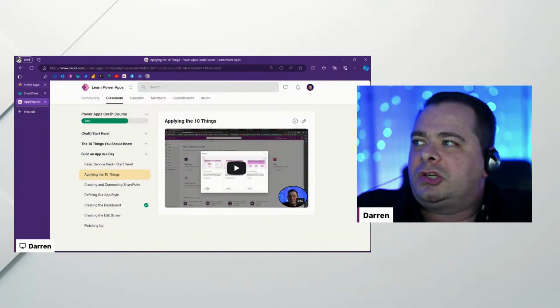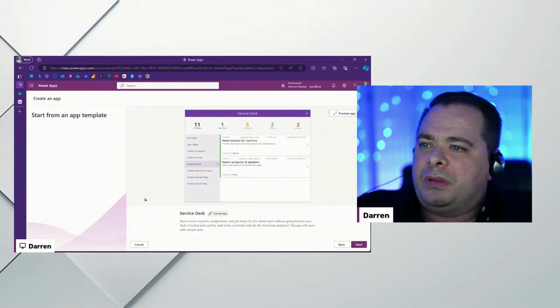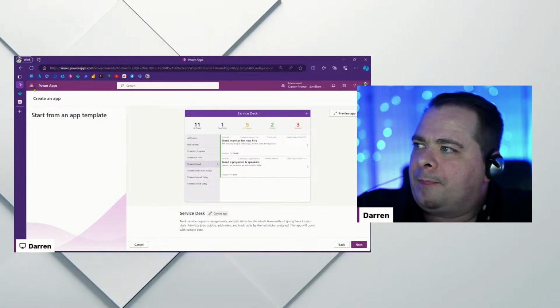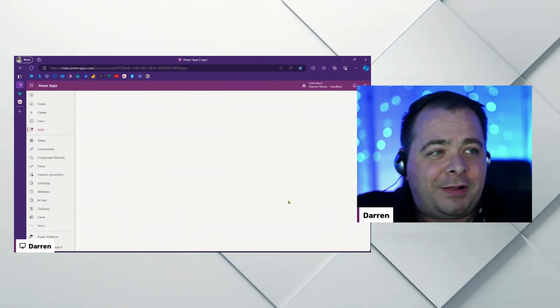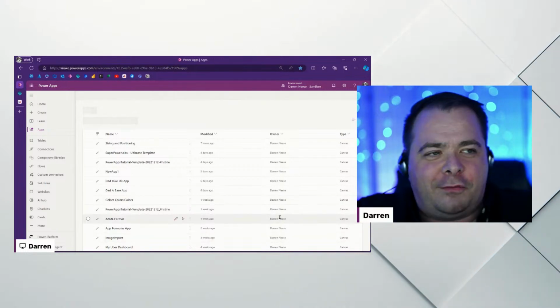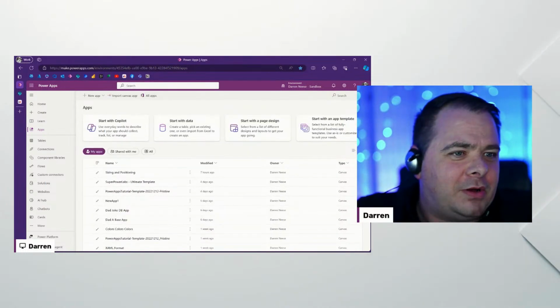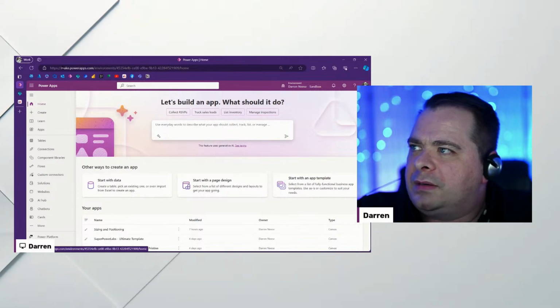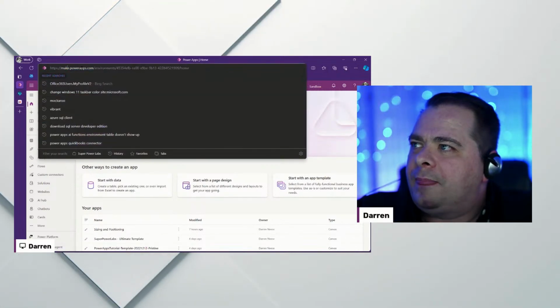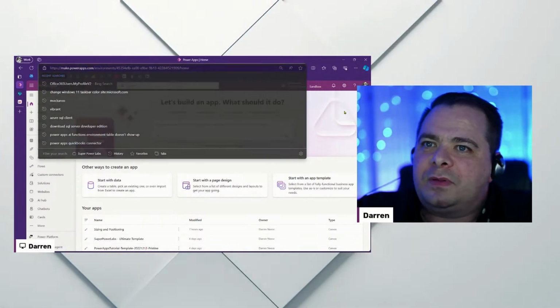Let me actually open this up here. Let me go back to the beginning. If you're following along, you've got your computer up and hopefully you have a second monitor you can follow along on. If you go to home within Power Apps, that's make.powerapps.com. Okay.